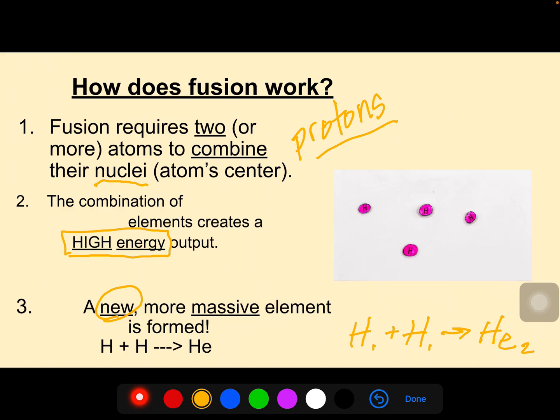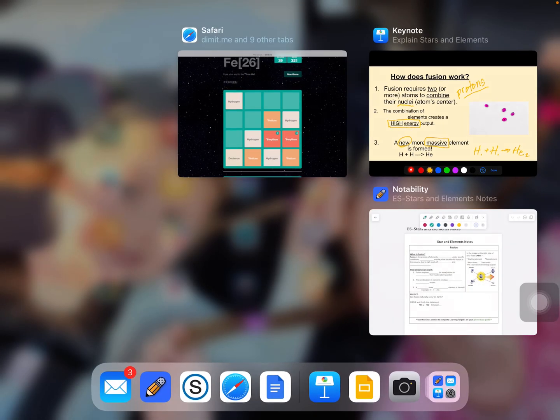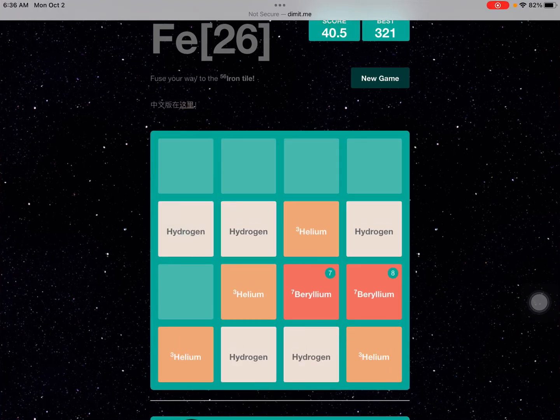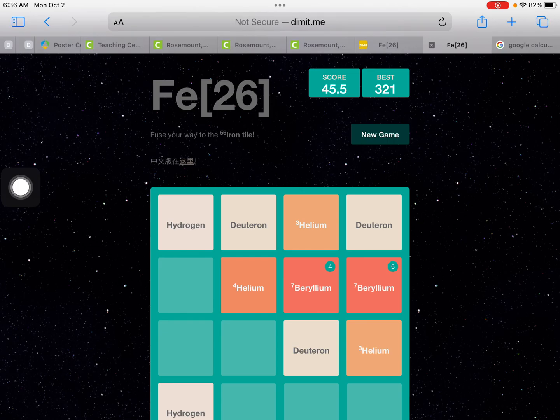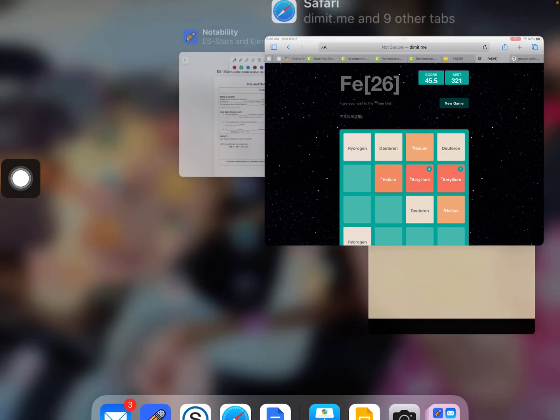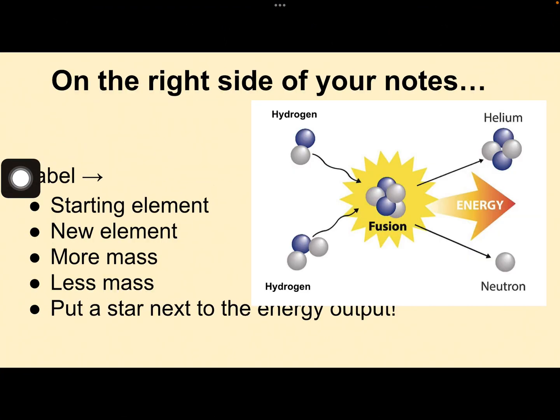That was kind of like your energy points in the game. And then we're also making brand new elements, which again, you were seeing happen in the game, those different colored boxes, and of course the different names. And those elements then have more mass, right? We were seeing as they combined, those numbers went up, right? We've got beryllium-7, more mass than a helium or a hydrogen, and so on. And again, our goal was to get all the way to this iron in the star.